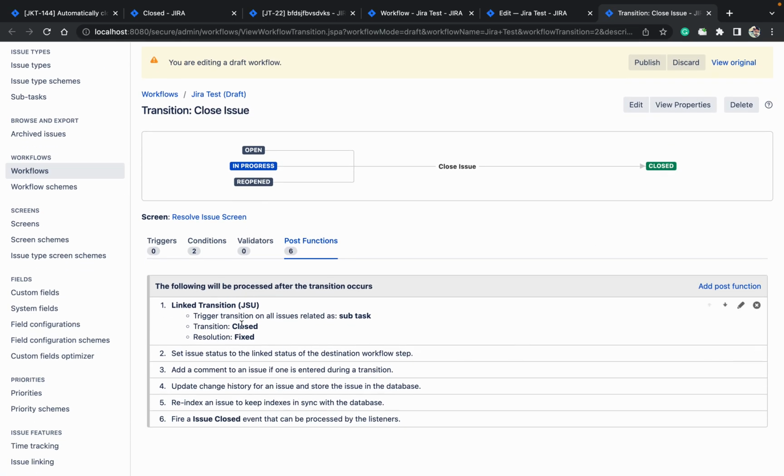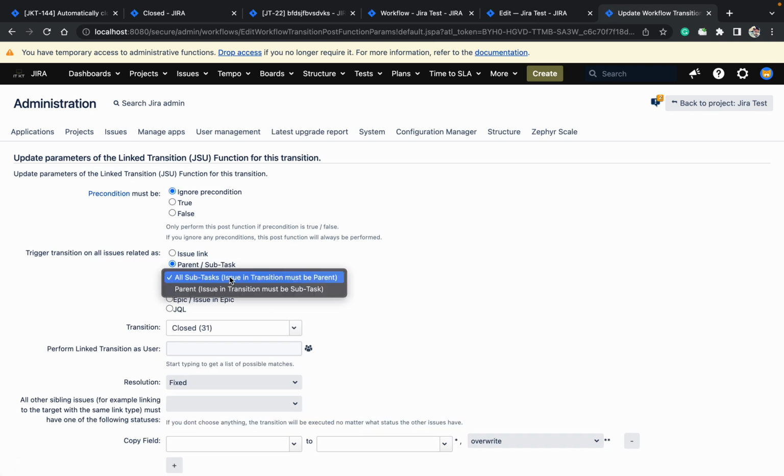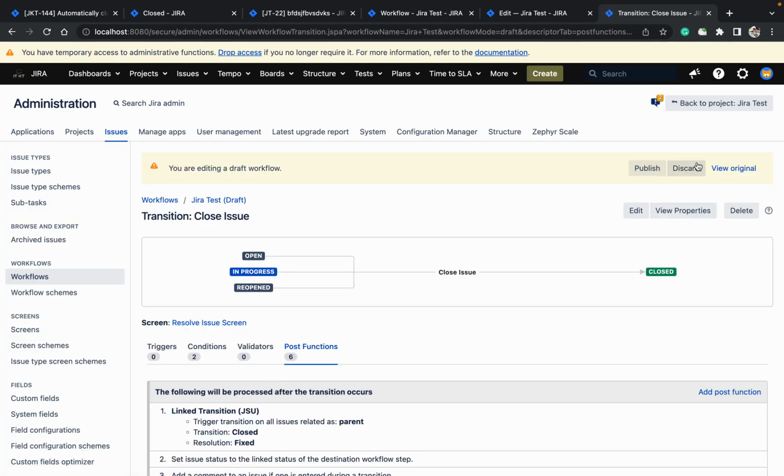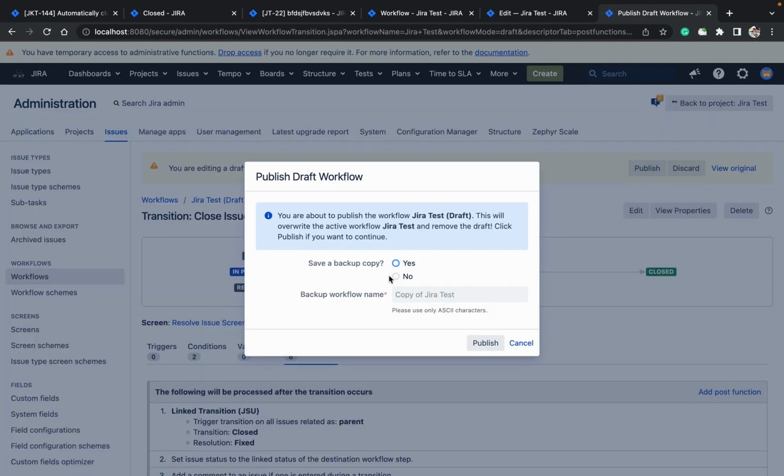Okay, again I have made a mistake. This trigger transition is showing subtask. I don't want to close the subtask, I want to close the parent task. So I need to change this one also, the parent. I made this silly mistake. Publish.